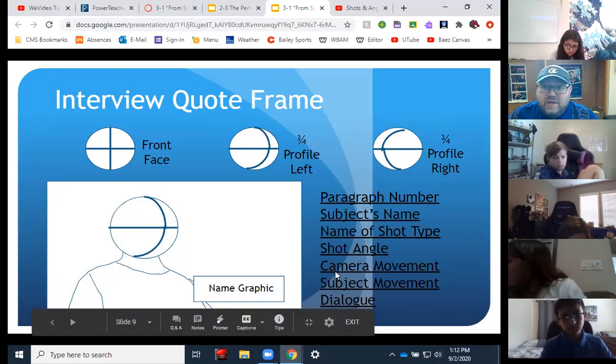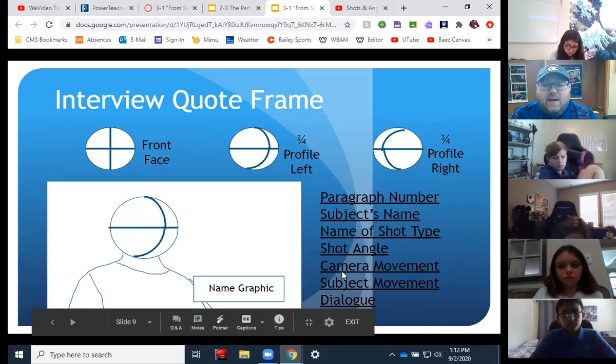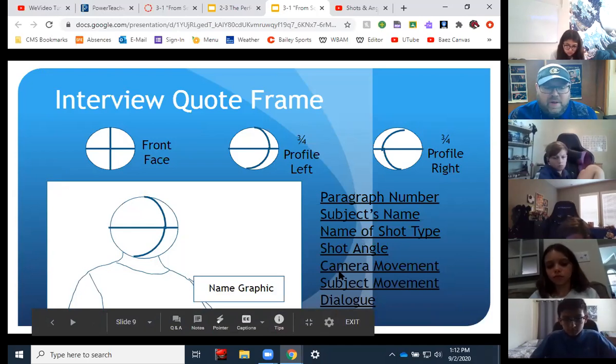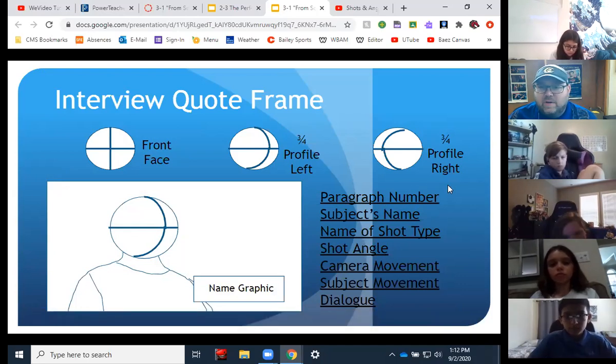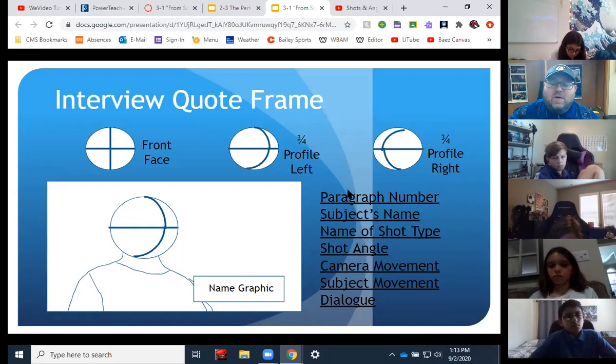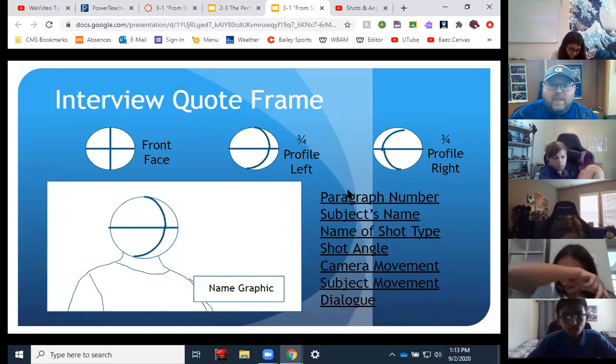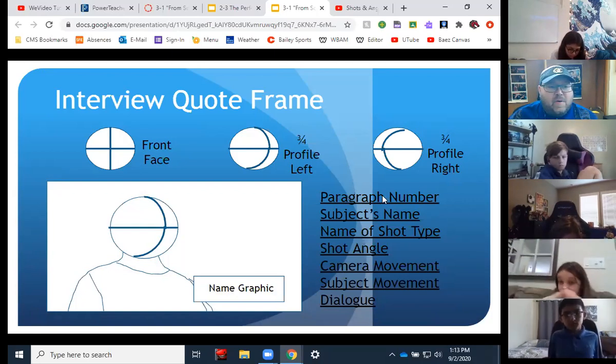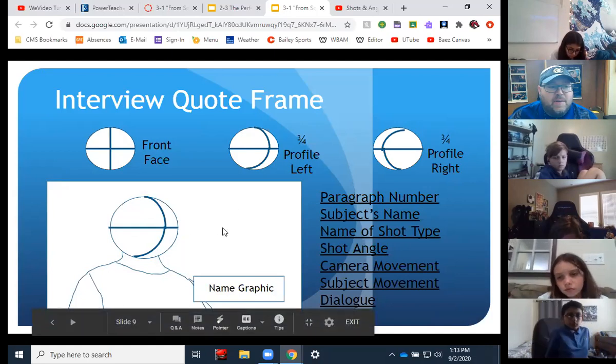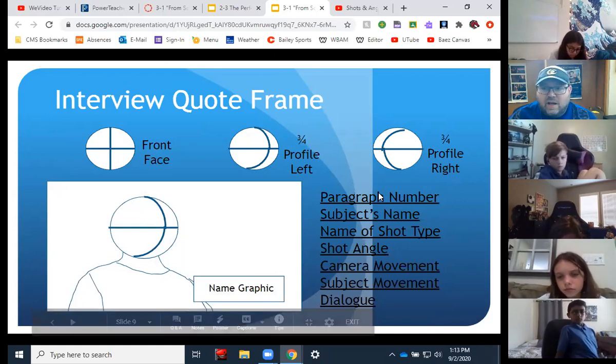Can you put other things on there as well to help explain? Absolutely. But these 7 are a must. Okay? The first one being the paragraph number. Okay? If you're using a script, then it's easy to figure out what paragraph you are in the script or the story, and then put that paragraph number here so you know that this is the image of what that paragraph is going to look like.